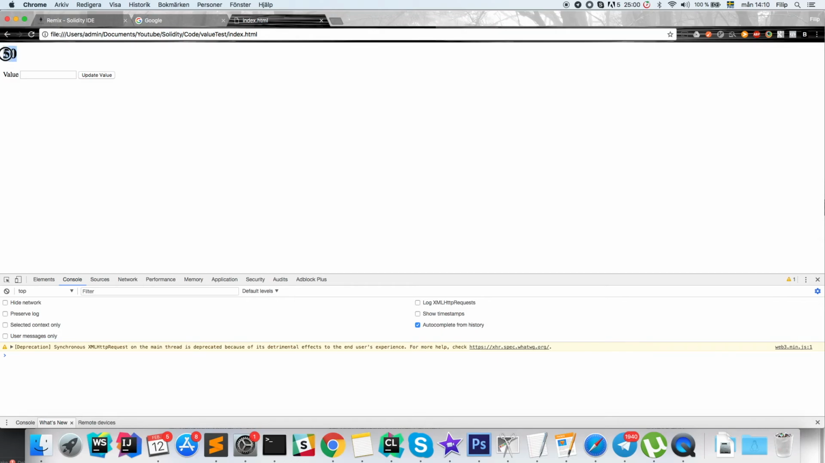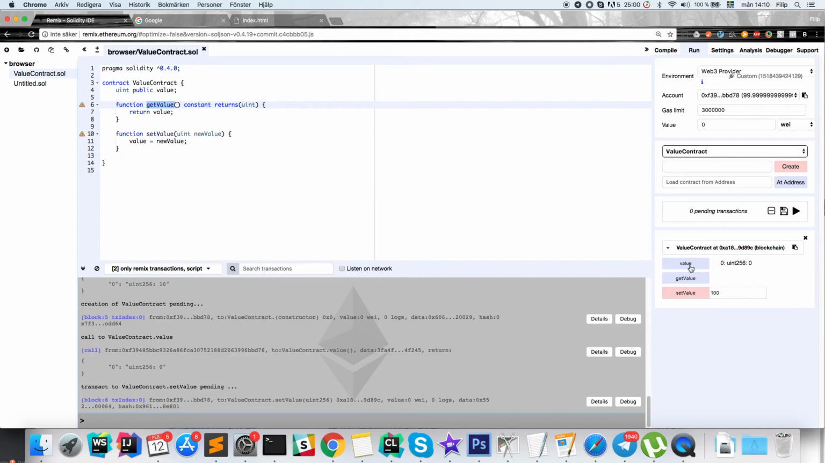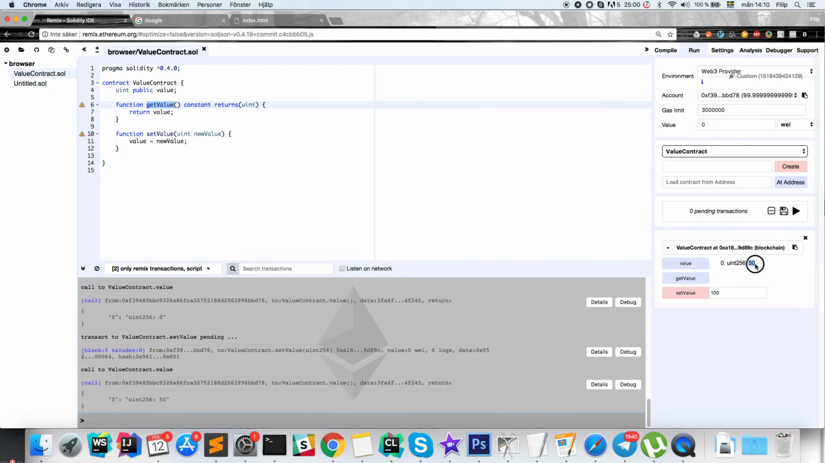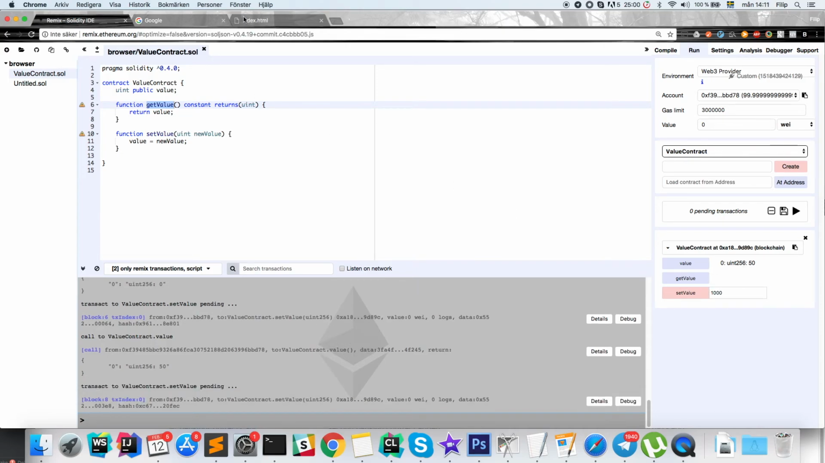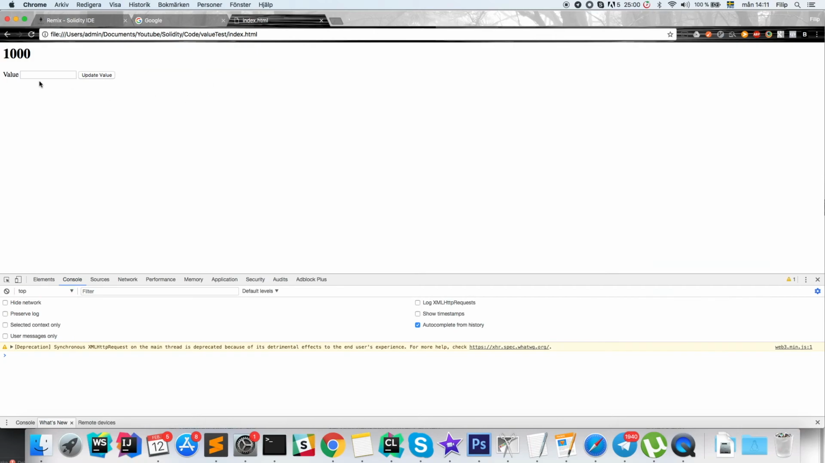And now it's 50. So even if we go back to Remix here and we check the value, which previously we set to 100 here, it will now say 50. Because through our JavaScript code, we actually changed the value in the contract. So we can set the value here once again to 1000. Go back to our page, update it, it's now 1000. I'm going to set it to 1. If I update, it's 1.